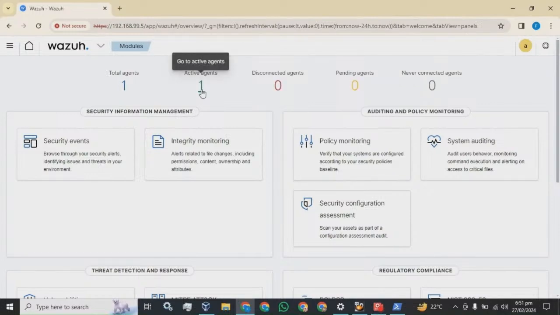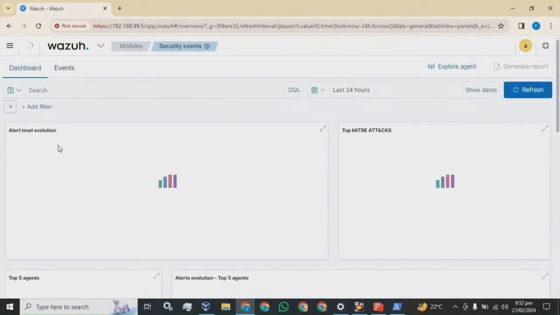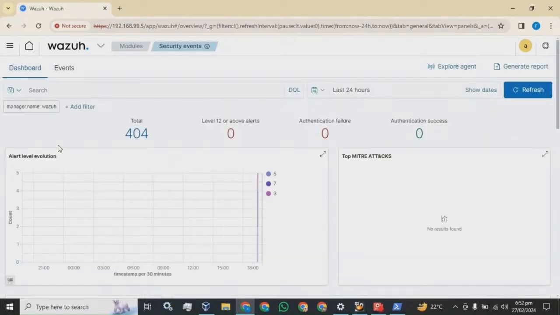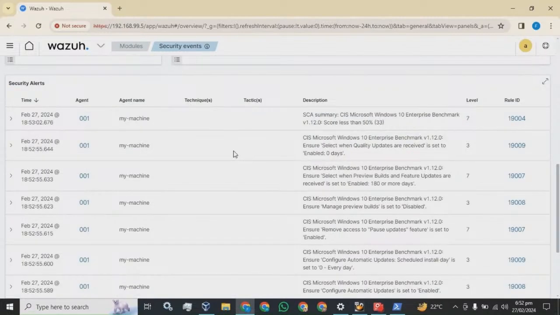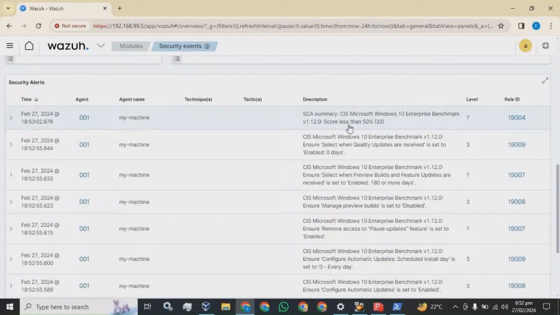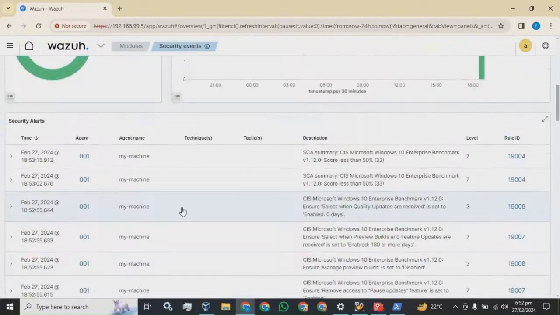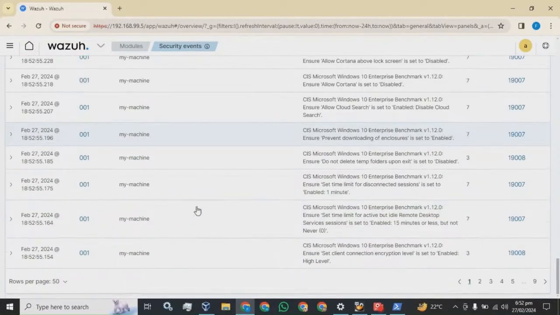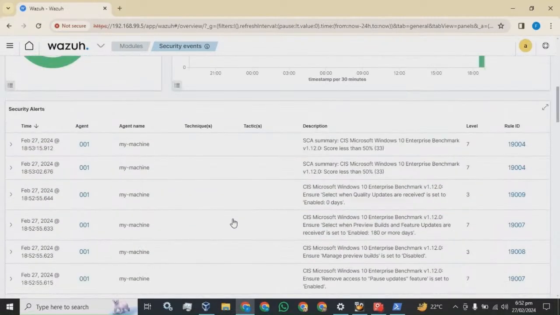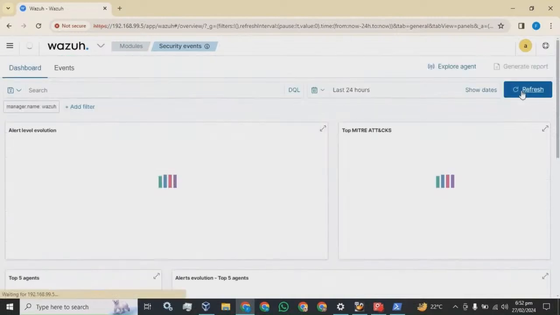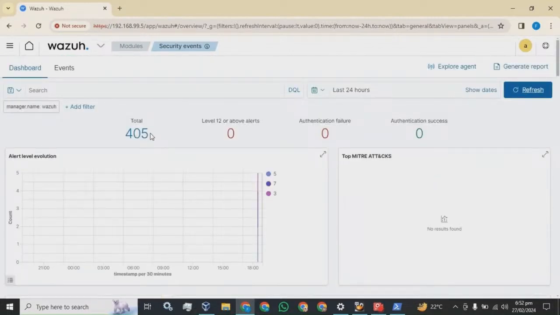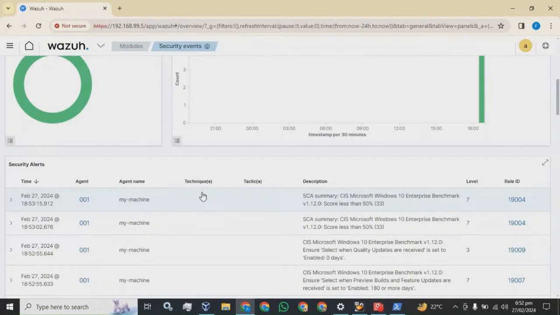Now how can you see the agent's logs? Simply you have to go to this security events on the main dashboard and click on it. It just got these logs. It's the first-time installation, that's why it will send all the logs.